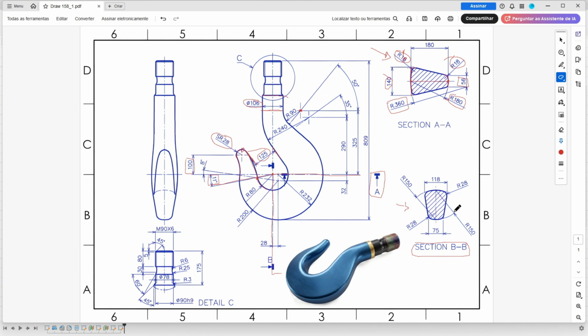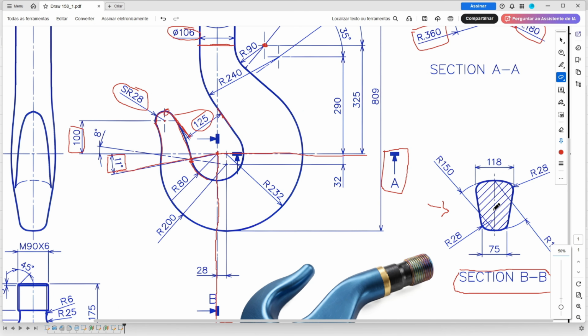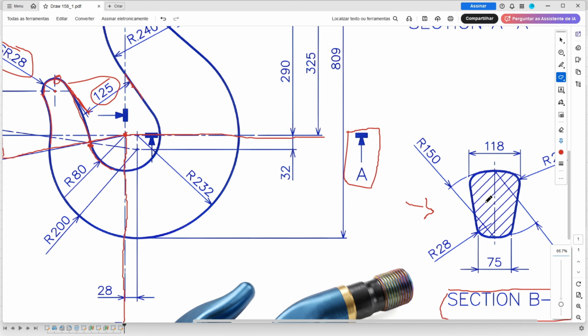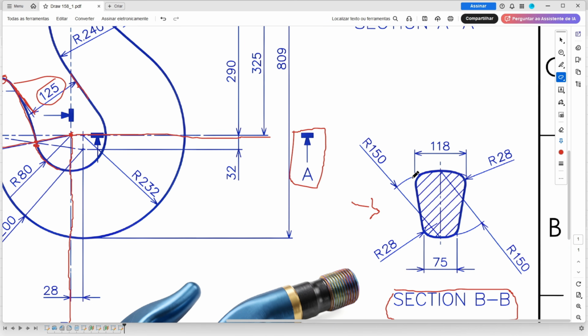And here, to create the section B, we will create an arc here with 180 millimeters, another arc here with 75 millimeters, and we will create these 2 lines here. Make sure that this line here, this arc and this one will be coincident with this point here and this point here.